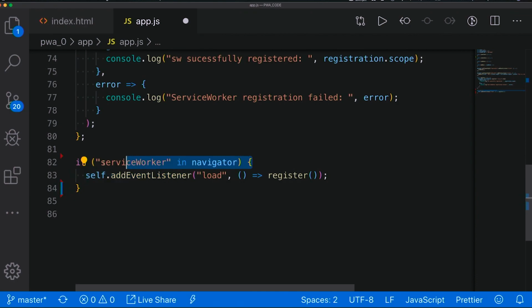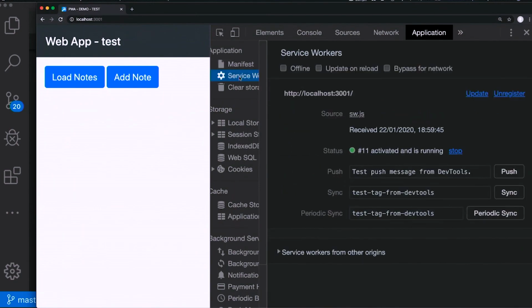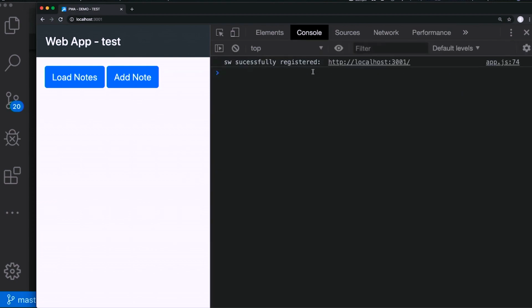And a nice little thing to do is to add this line, because if the user's browser isn't supporting Service Worker, it just means it's one less error they have to deal with and you have to deal with. All right, let's save that. Jump back in, refresh, and if I go to Service Worker, you'll see that our Service Worker has been received, and I'll jump over to my console, and our Service Worker has been successfully registered at that scope.